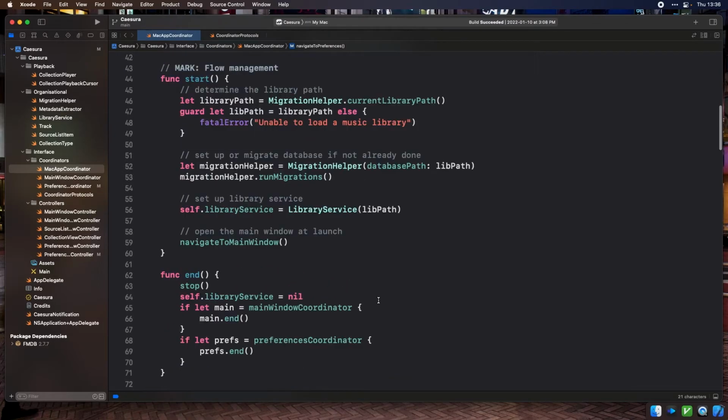Here, the start method takes over much of the duties of the app delegate's old applicationDidFinishLaunching method implementation. Here it spins up our dependencies by finding the library file path, making sure the database is up to date with our latest migrations, initializes the library service dependency, and then spins up the main window coordinator. The end method does much the opposite. It winds down the coordinator so it can be properly disposed of. Here it does so by stopping playback, disposing of its library service instance, and then asking its child coordinators to clean up after themselves as well.